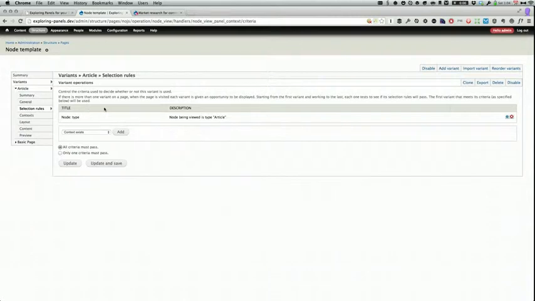So I have some selection rules in place. Remember, Drupal is going to node/node ID. And I'm creating this variant so that it knows what to do. So we've gone to node 49, and now I'm going to tell the panel system to only apply this variant for article nodes.